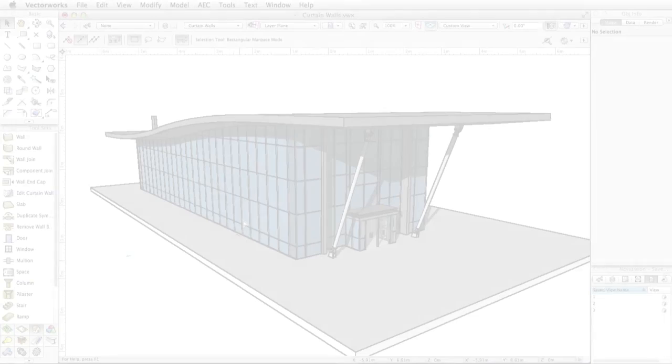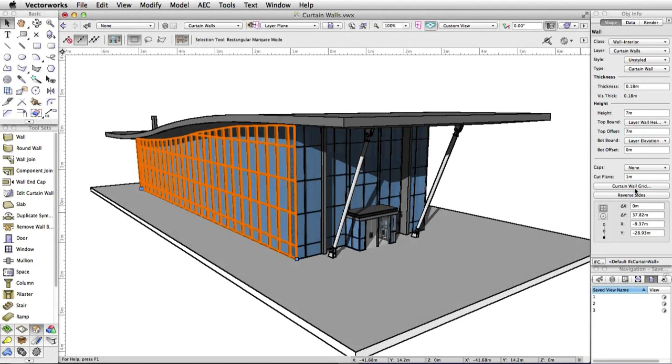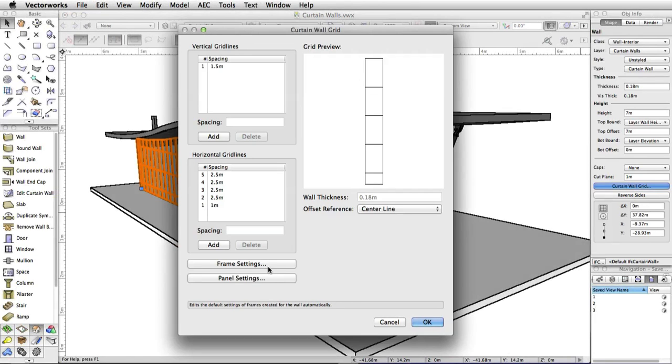To edit the attributes of either the frames or the panels of an existing curtain wall all at once, click Curtain Wall Grid in the Object Info palette. Then, either Frame Settings or Panel Settings to customize the appearance of these two components of each individual curtain wall.